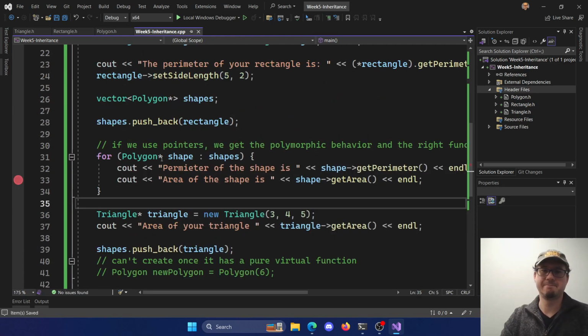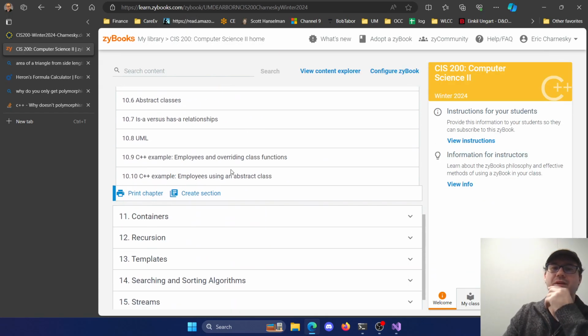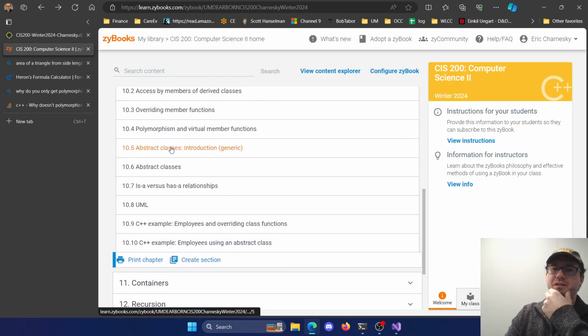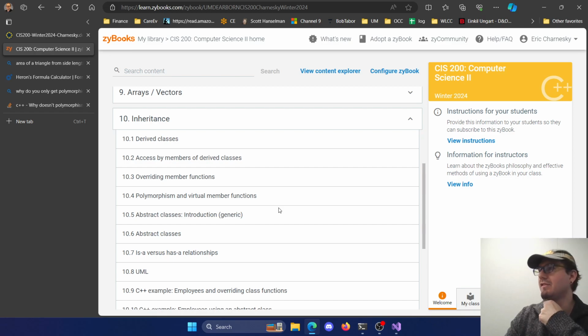Right? We okay so far? So we've got all of our shared behavior. Super fun. Let's see, keep going back here. Abstract classes, is a versus has a, yep, and UML. So UML is great, our unified modeling language, and drawing a picture of how our classes look.